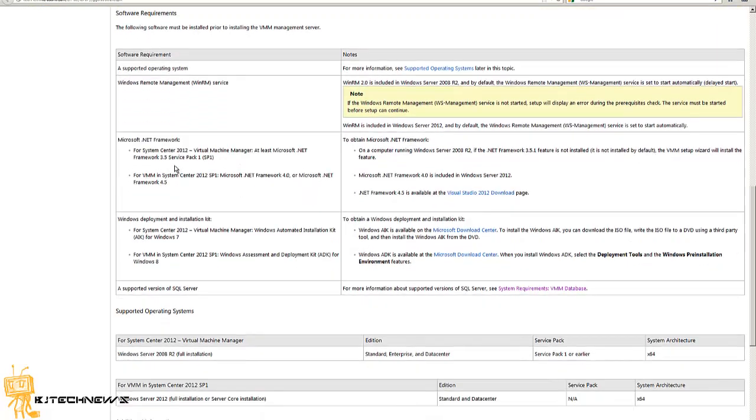You do need .NET framework, and I'm actually installing it on Windows Server 2008 R2 edition, and you also have to make sure it's Service Pack 1. Yes, you have to upgrade your machine to Service Pack 1 for this to actually work. I learned the hard way. Also, you have to get yourself the Windows Automated Installation Toolkit and download that and install that, because that's one of the requirements.